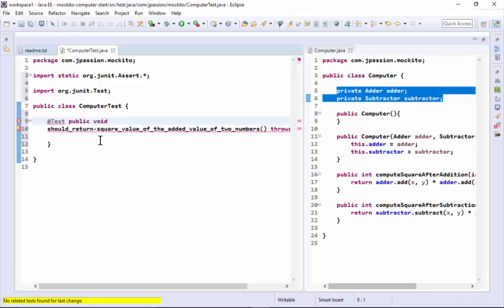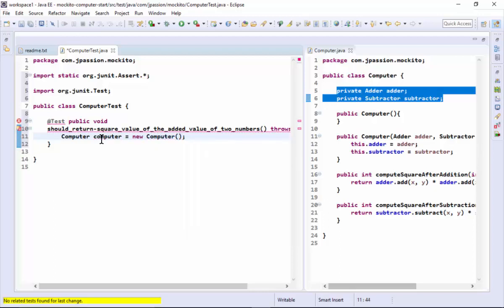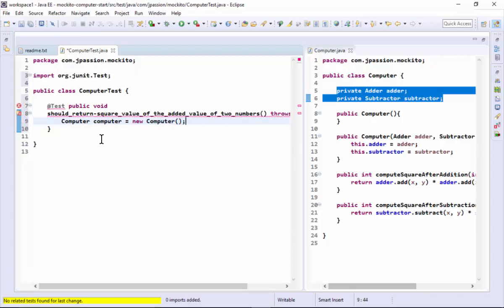All right, now what we want to do is create the computer object first. That is our target. That's the first thing you need to do: create the target testee object. So we're going to say Computer computer equals new Computer. We created it, so let's import.